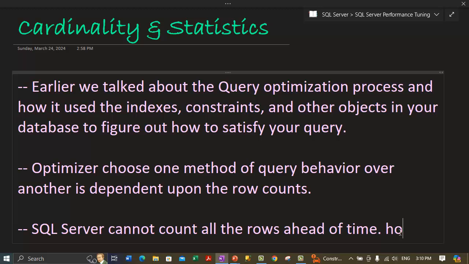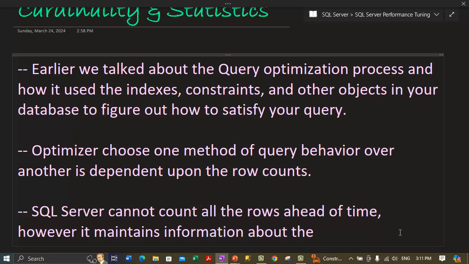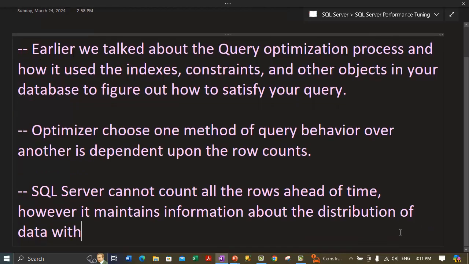However, it doesn't keep a count of all rows ahead of time. However, it maintains information about the distribution of data within a column. So it keeps track of information about the distribution of data within a particular column. It keeps track of that. However, it does not have row count information well ahead of time, right?